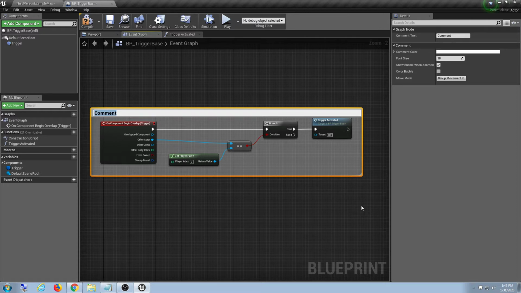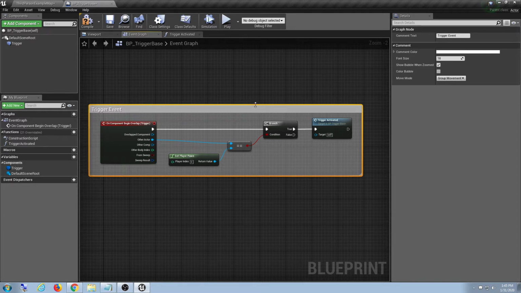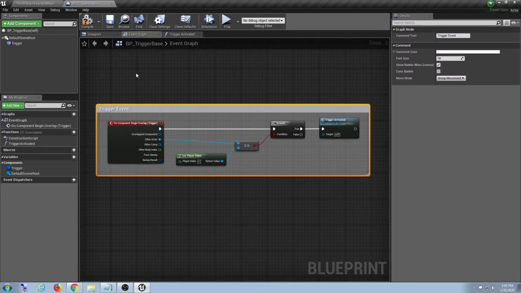So what does this do? Trigger door. Trigger event. Or like when player activates trigger. Something that makes sense to you.